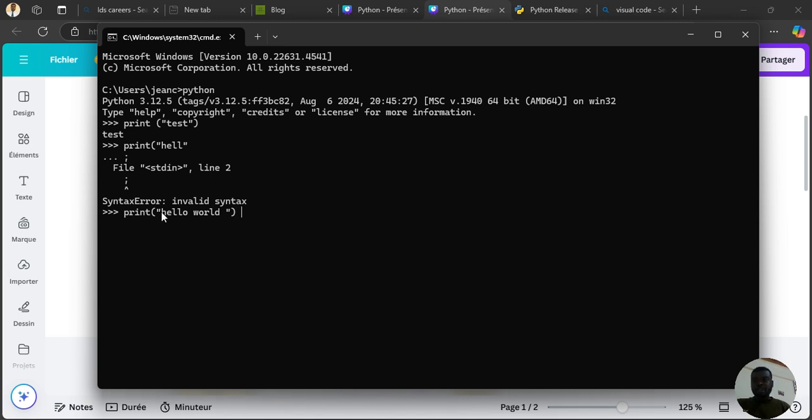This is print. Print is a built-in function, and you cannot declare your own function named print, because print is a built-in function. I will show you later. So with this built-in function, when I hit enter, it prints hello world. Let me create my own function here. This is the way.